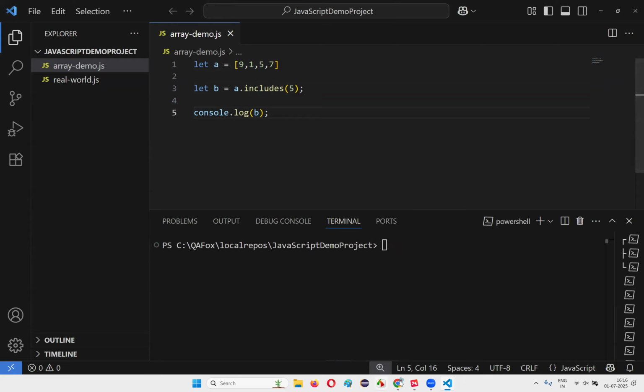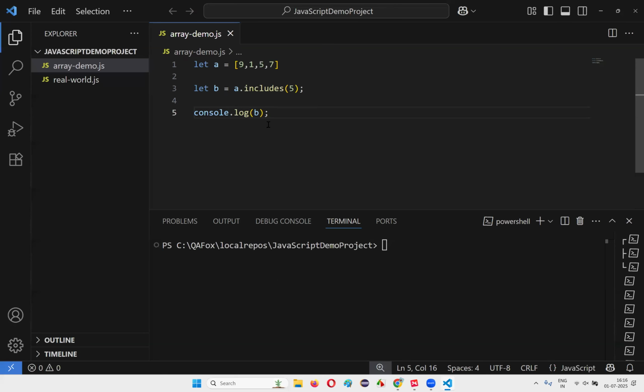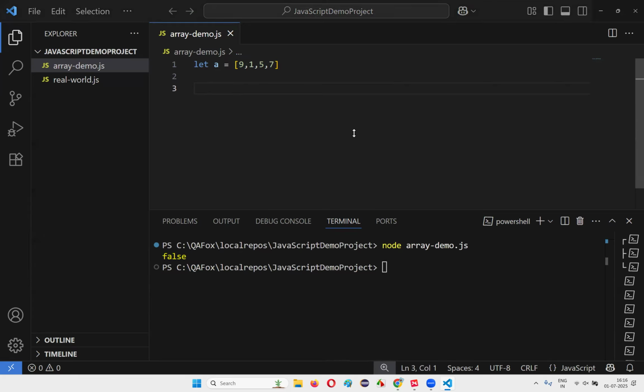Includes is completed. Then we'll go with indexOf as the next method, but first I'll give a negative case of includes. What if I give 4 here? 4 is not available in this array, so false should be printed. If I run this, false is printed because 4 is not available as an element in this array. This is how we have to use includes.